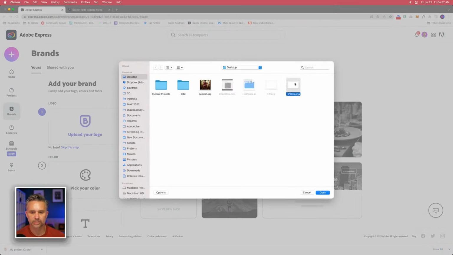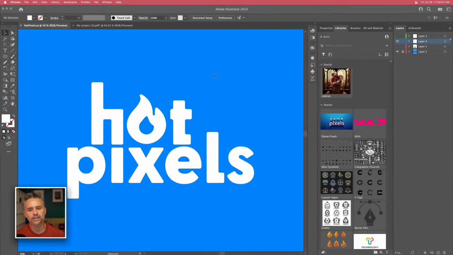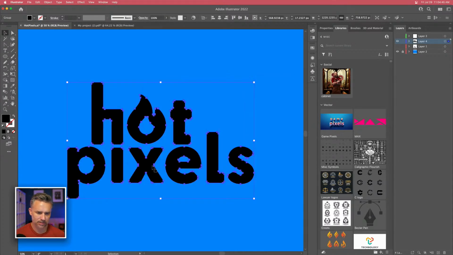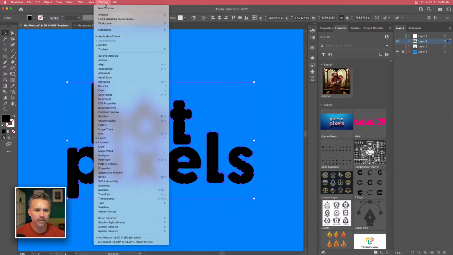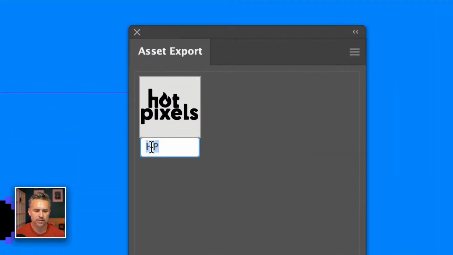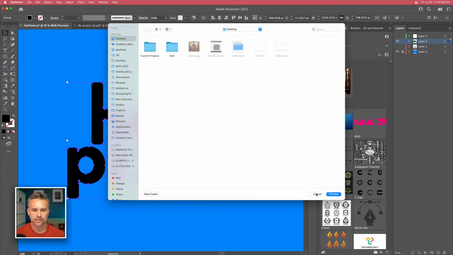Upload my logo on white. Usually I'll make a black one. Take this. By the way, with the asset export panel, check this out. I'll go in here. Look, it automatically updates. And I can still call this something else, but I like how it automatically updates, and then select export, done.